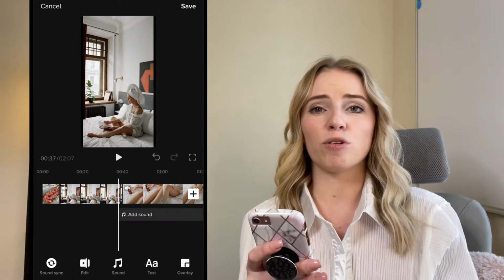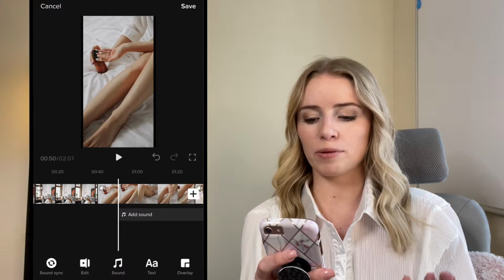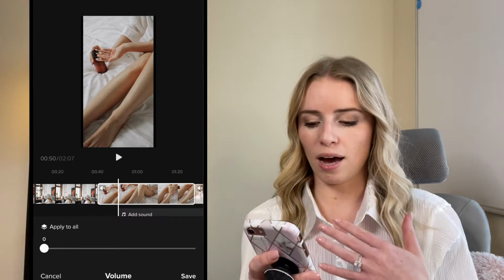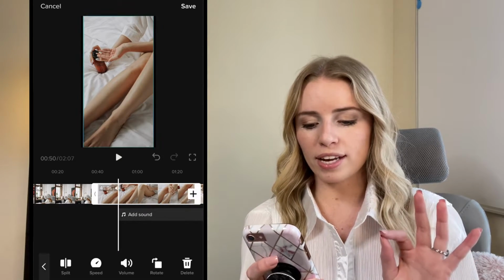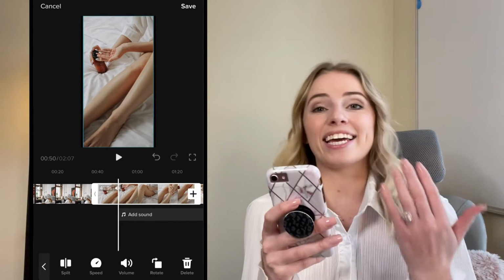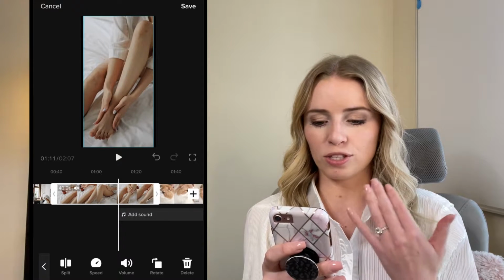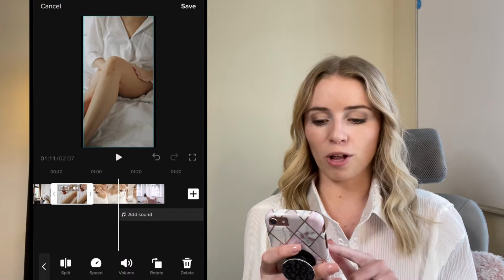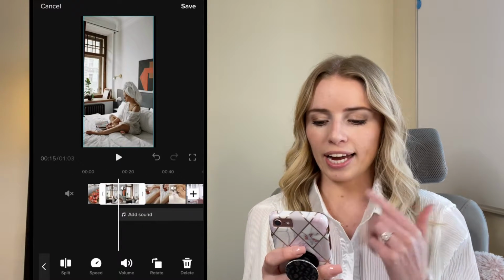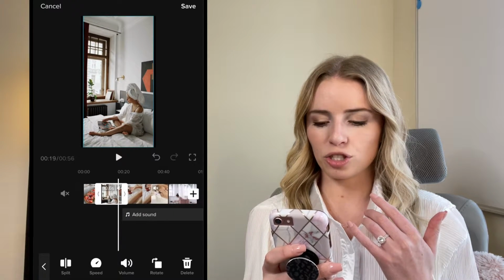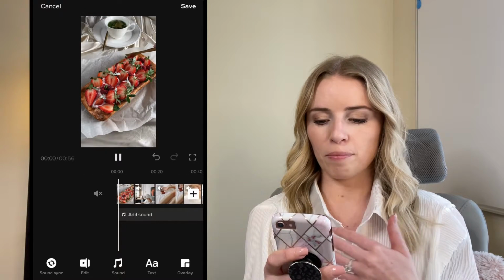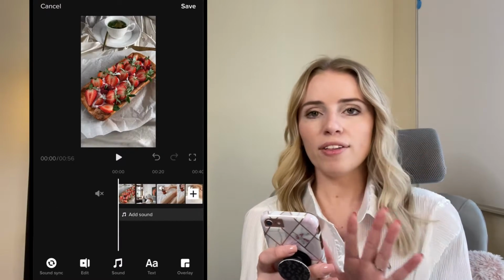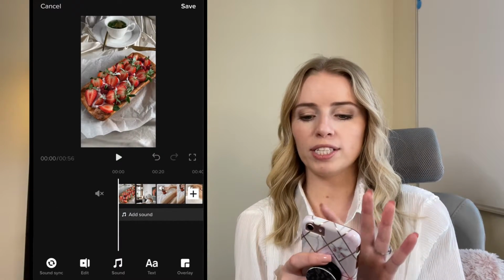At any point, if you want to bring the audio back from a certain clip, you can do that by selecting it, clicking on volume, and bringing that volume back up, which is really nice. Now that we've gotten the volume taken care of, I can adjust the length of my clips. If this clip is really long, I can drag it from the back and make it smaller. You can see the time decreasing there. I can also select this clip and make it shorter, and I can preview my video by pressing play and watching the video all the way through. Now that everything is set and ready to go, I'm going to click save.